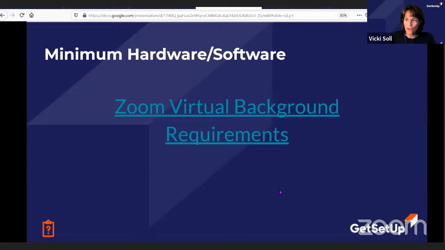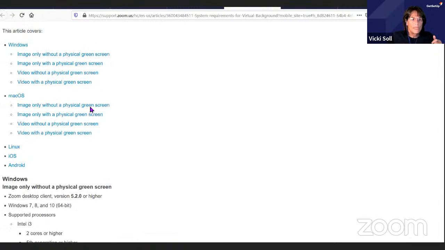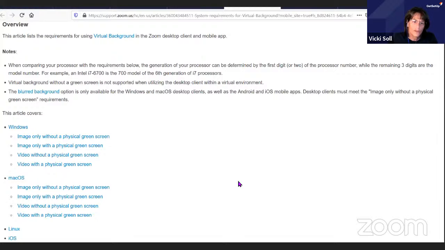Minimum hardware and software. So I would say, the newer your device is, the better shot you're going to have for working with virtual backgrounds. I just wanted to click on a link. What I'm doing is I'm bringing up the website here, and this is support.zoom.us. And I'll include this link with our after class notes. There is a lot here on this screen.